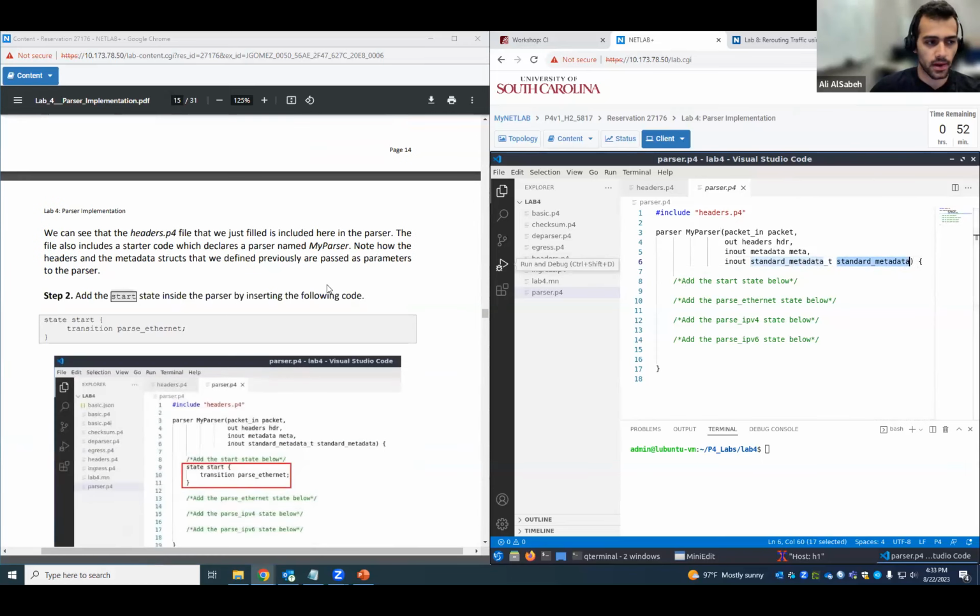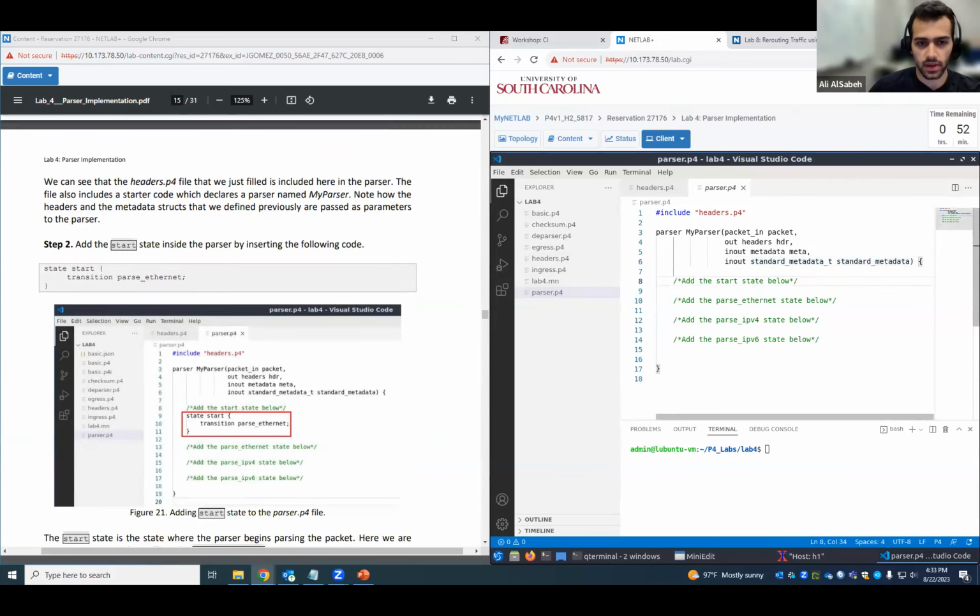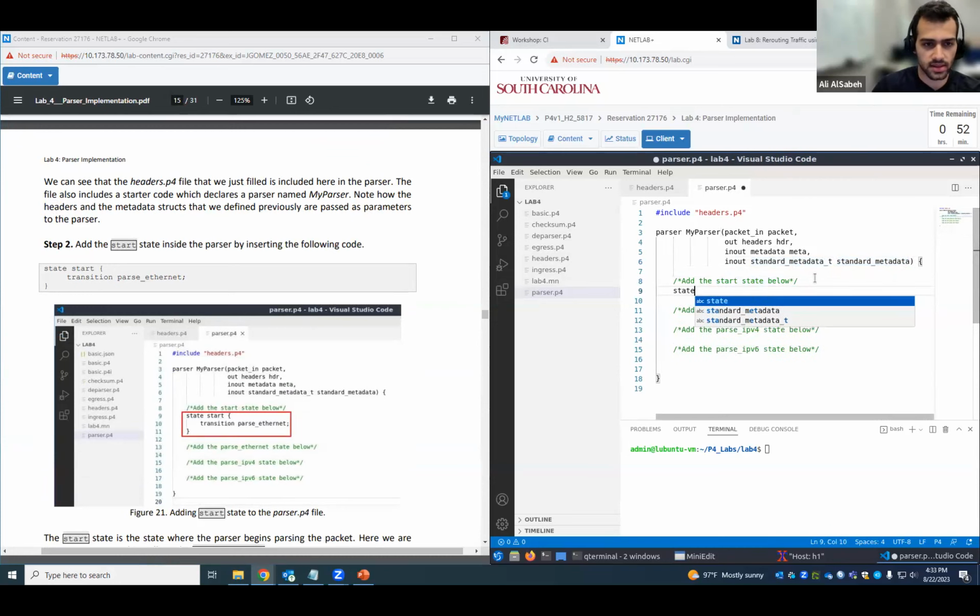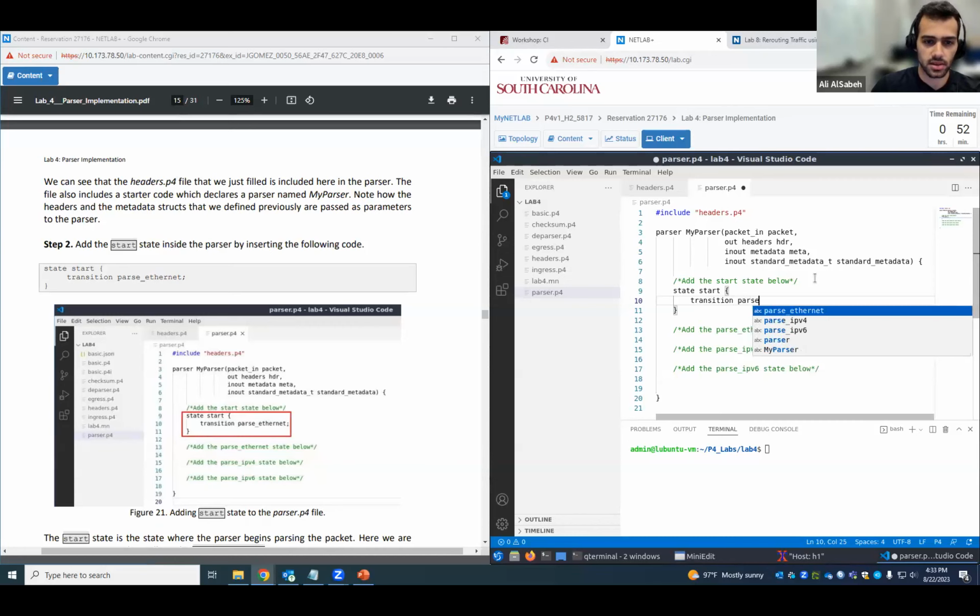All right. So as we mentioned, the first state in the parser is called the start state. So let's see how we define it. At the start state below, all you have to do is write state. It's called start, and we will unconditionally transition to the next state. Transition is the keyword that you use to move to another state. And I want to move to a state called parse Ethernet.